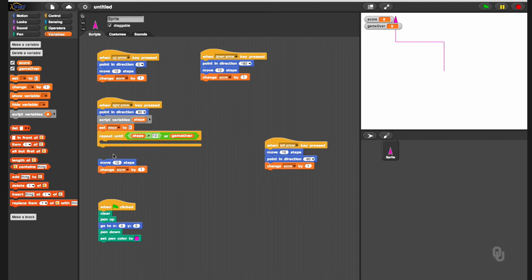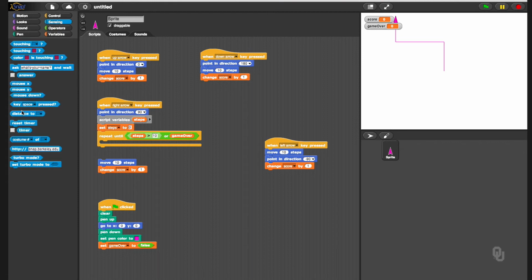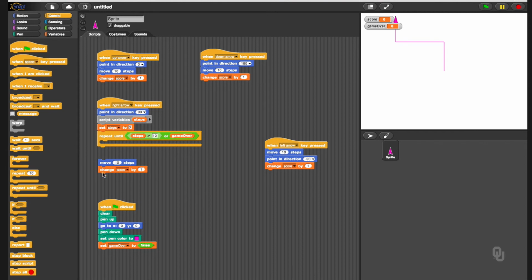Well, you'll note that we never actually set game over to anything, so let's quickly do that. Let's set game over to be false, so that when you start the game, it's never over. And then inside this for loop, we're going to move a very small number of steps. We're going to move 2 steps, and then we're going to check and make sure we're not touching the snake zone trail.